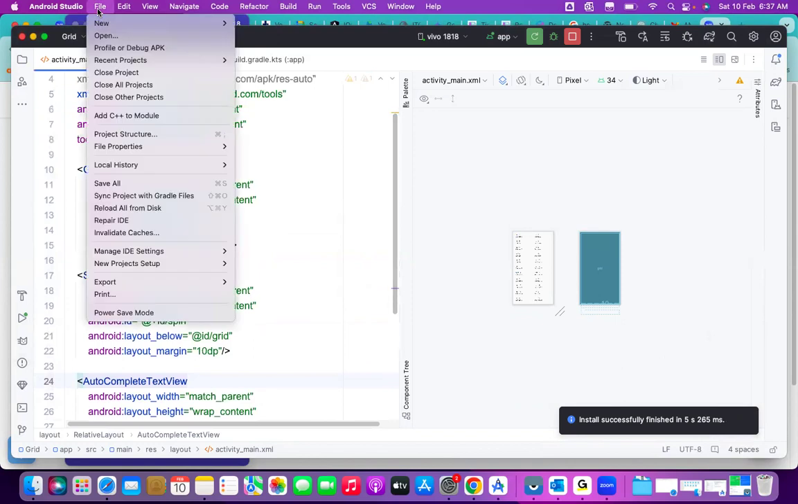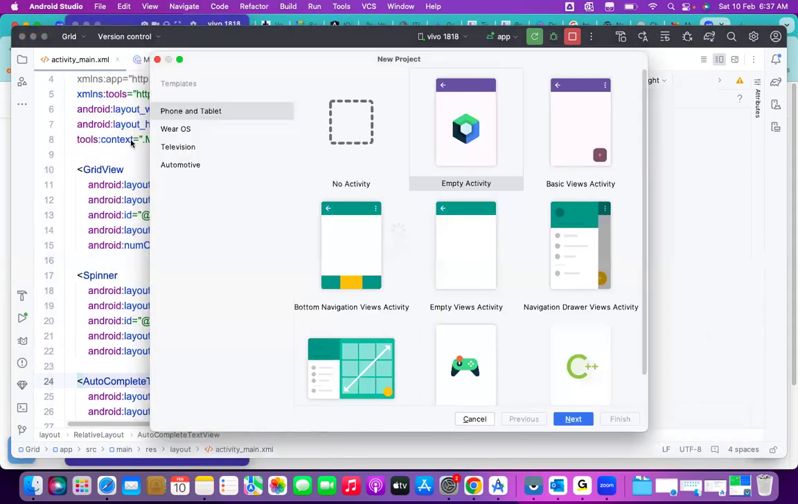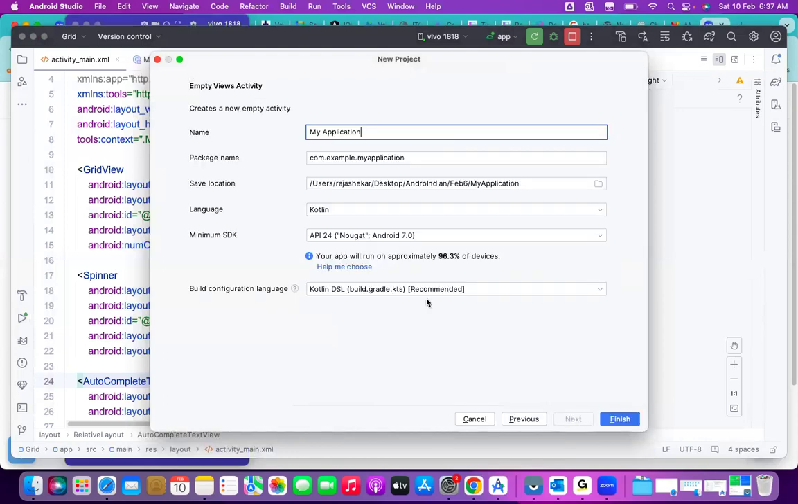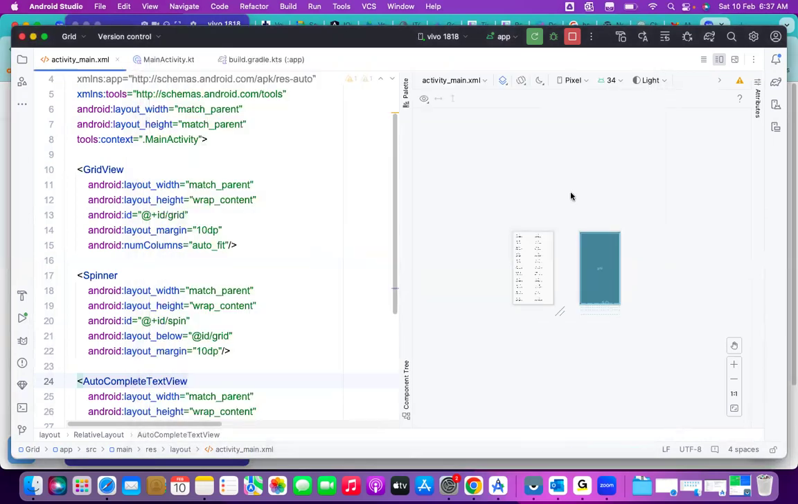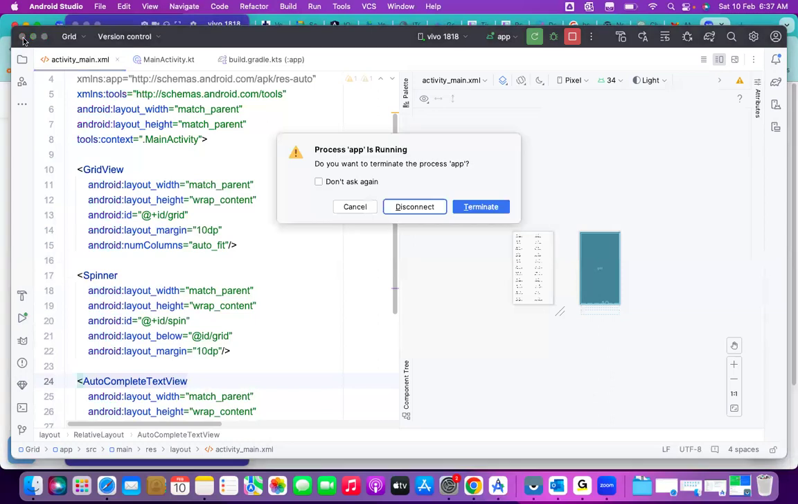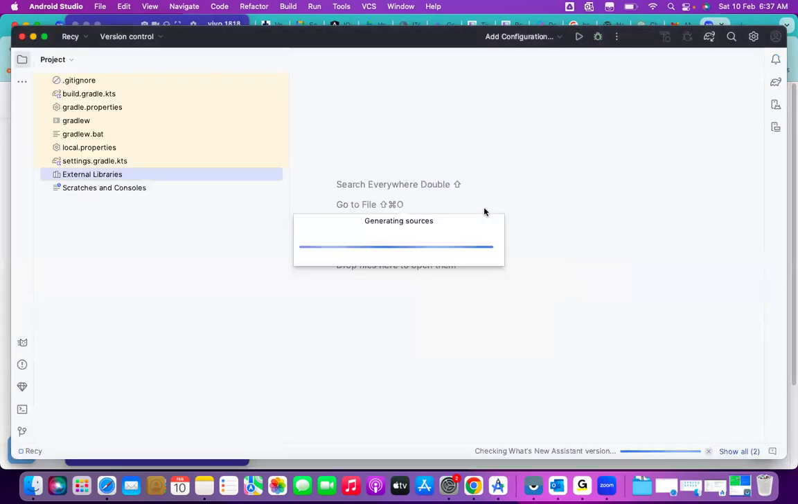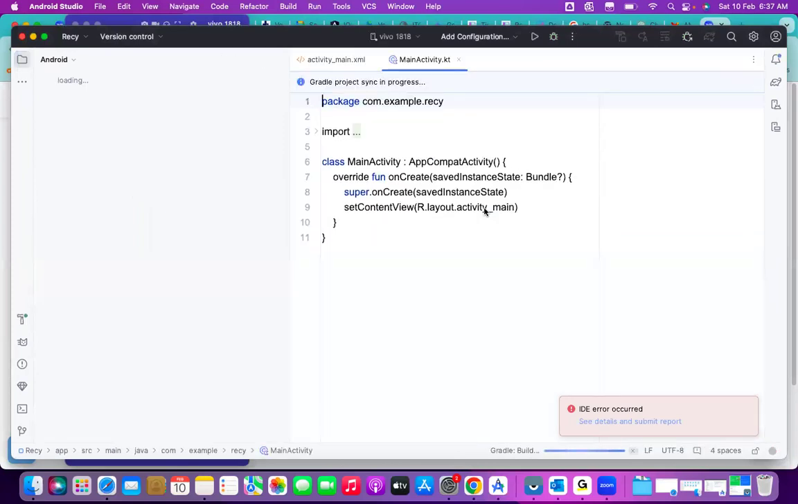Now let us create one new project for the recycler. We will do the basic steps today and continue with the next steps tomorrow. So I'm giving the name recycler. The recycler is more flexible. Here we can use two types: we can set the orientation as vertical as well as horizontal. Two orientations we can set up for this.